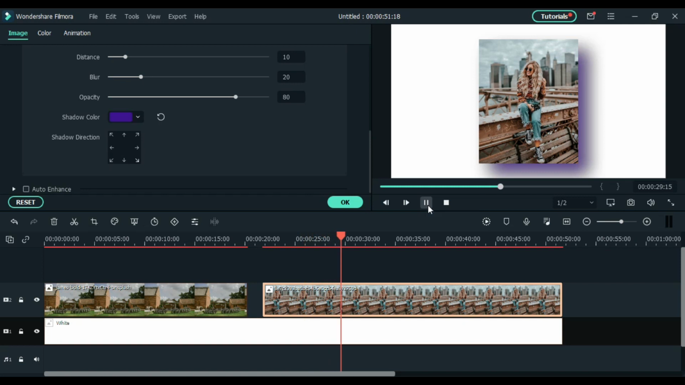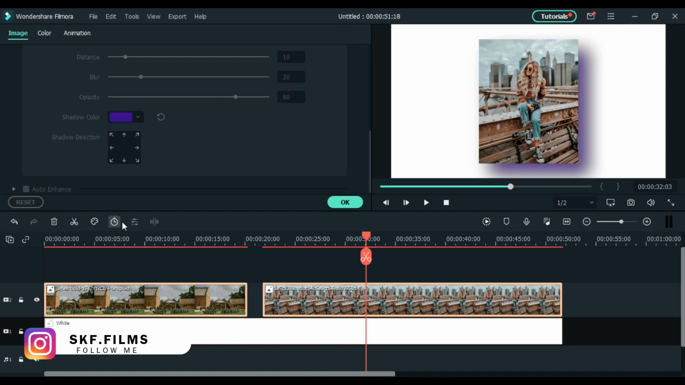In this we can add a keyframe to make a cinematic slideshow. If you want a video on this, then let me know in the comment box.